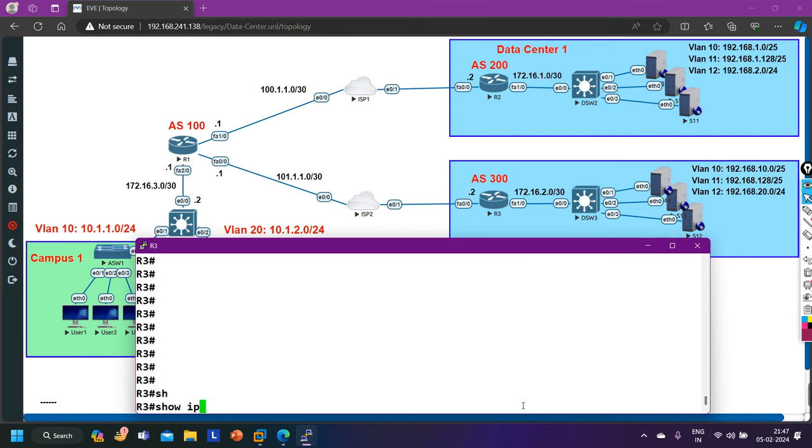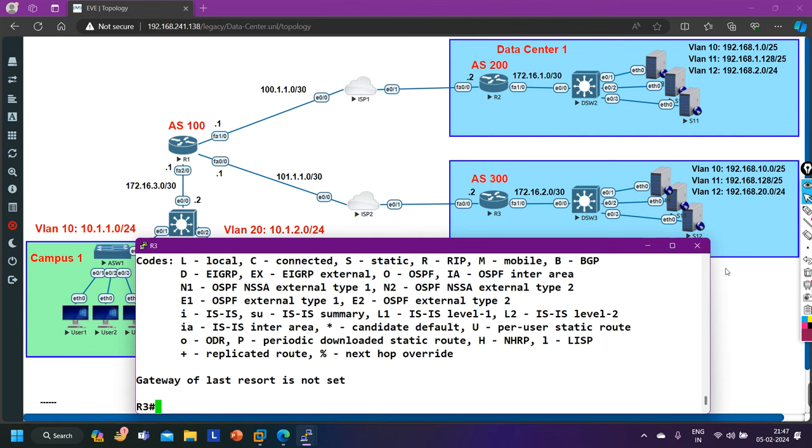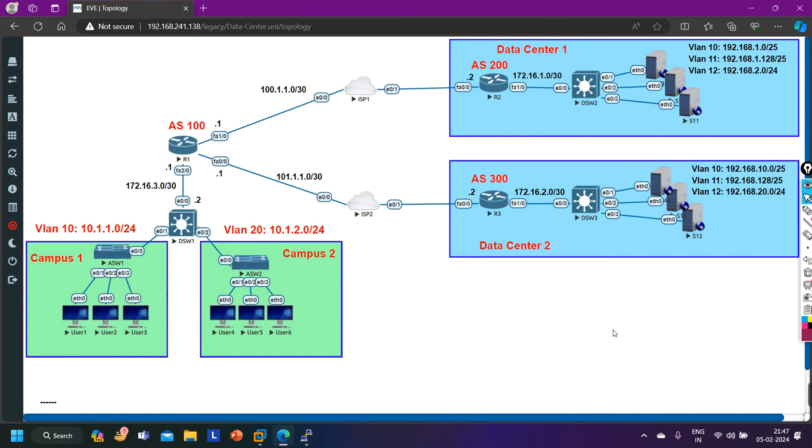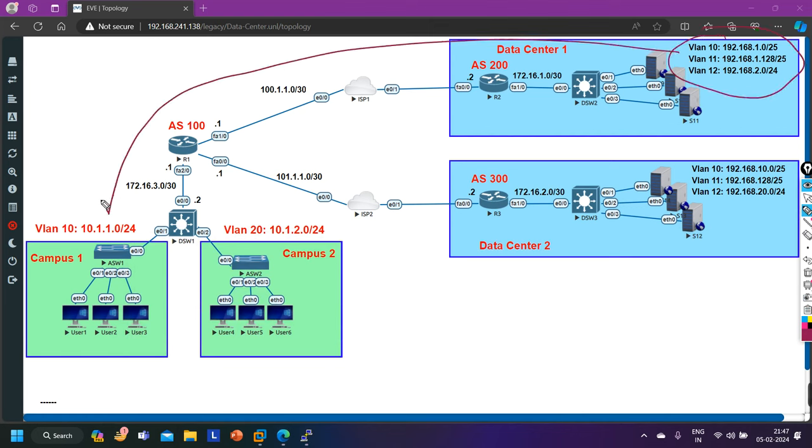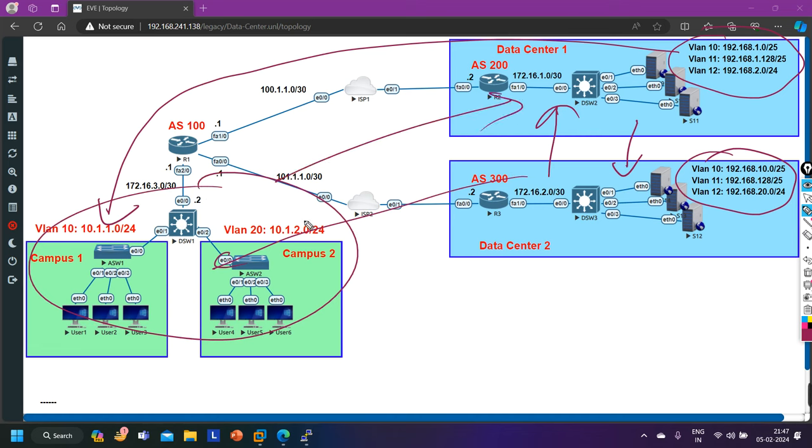But guys, now I am not receiving any route through BGP. What I need to do is exchange prefixes. These prefixes should be in the branch office or in data center 2. In the same way, these prefixes should be in the branch office as well as in data center 1. And these prefixes should be in data center 2 and 1.